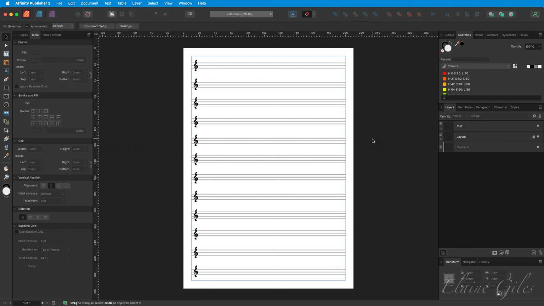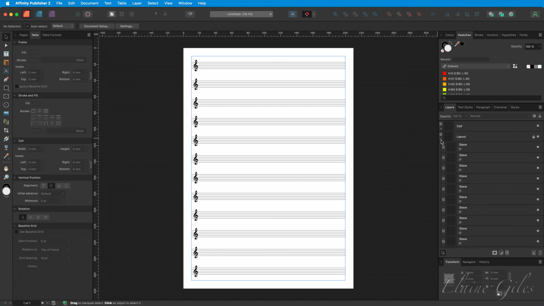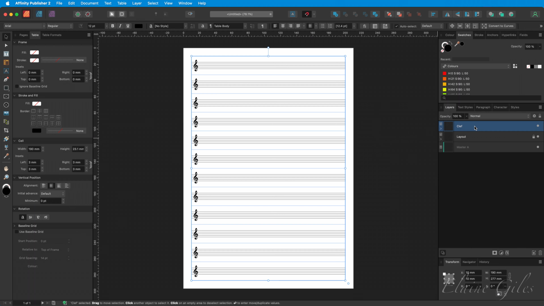So 3 types of table we've worked with there. We have the nested tables, which were the staves. Each of those was nested inside a cell inside the layout table. Then we have the clef table sitting on top of the layout table, so that is a stacked table.